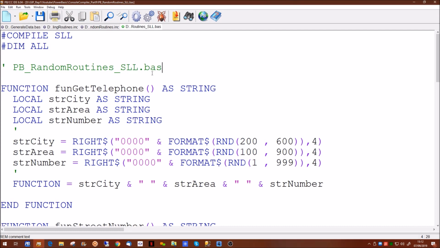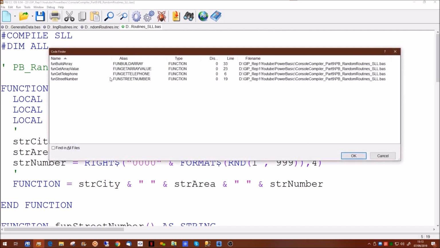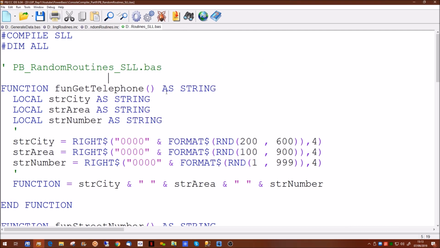Now what's different between this and everything else? If we tried to compile this now, it wouldn't actually work properly. There are a number of functions within this file: there's a build array function, the get array value, the get telephone, and the street number functions. Each of these functions you want to be able to access from inside your main code file.